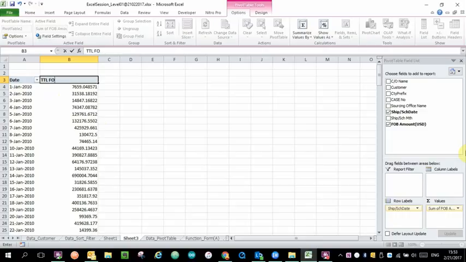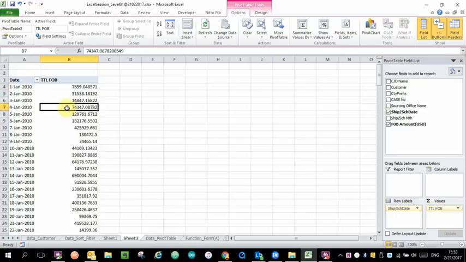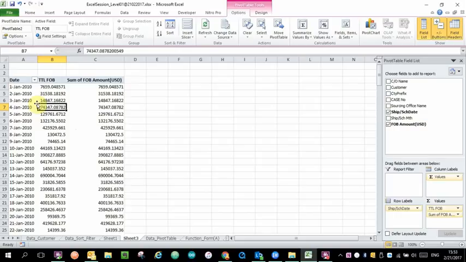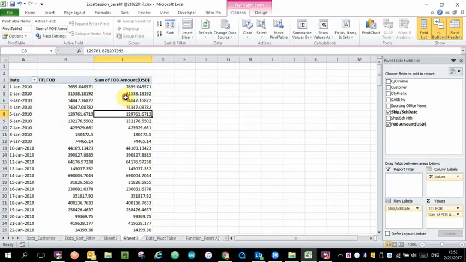I would also like to do one more thing. That is, I would like to check the FOB amount again into the values here. The reason I show you this is that the same field can be dragged and dropped into the value field more than once. For example, I have already dragged the FOB amount 2 times. For the first one, I will change the name to total FOB amount.